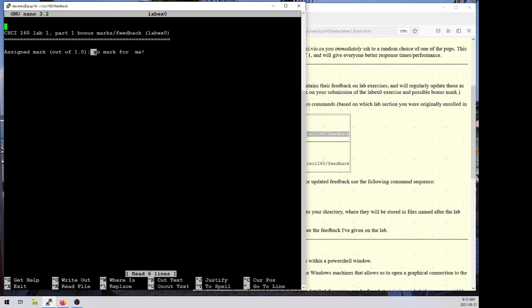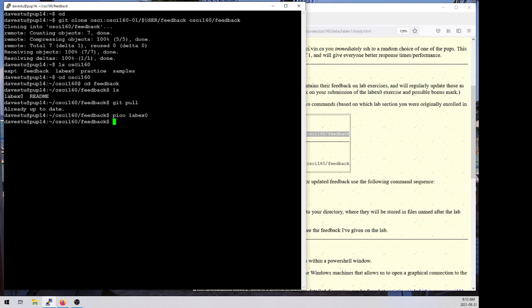So I didn't give myself a mark for this. It'll just be something for this bonus mark. For most people it's just a one-line comment, but it'll tell you what the mark was and why any marks were deducted. So that's something you can do anytime you want to look at your feedback.